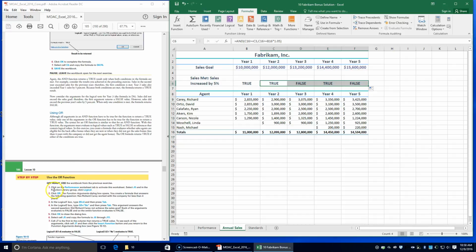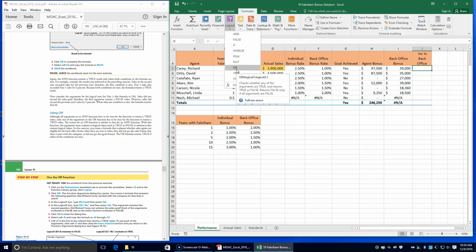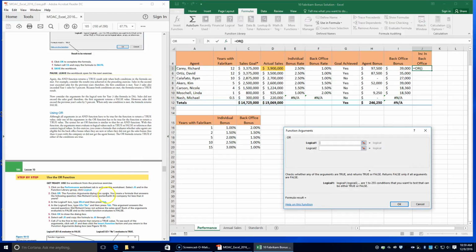Okay, so next we're going to click on the Performance worksheet to make it active, and we're going to select cell G5, and in the Function Library group we're going to choose Logical, and we're going to select OR. The Function Arguments dialog box opens. You create a formula that answers the following question: has Richard Carey worked with the company for less than 4 years? So in the logical1 box, we're going to type B5 less than 4.